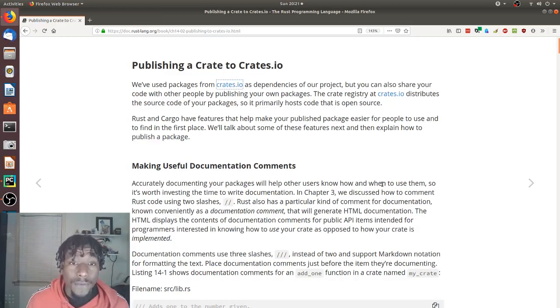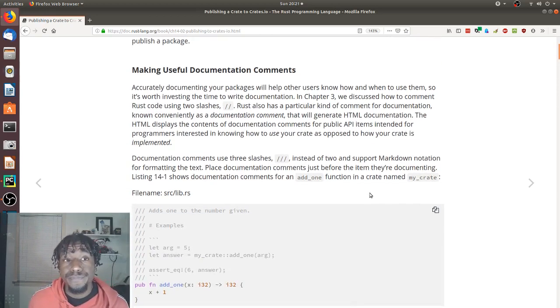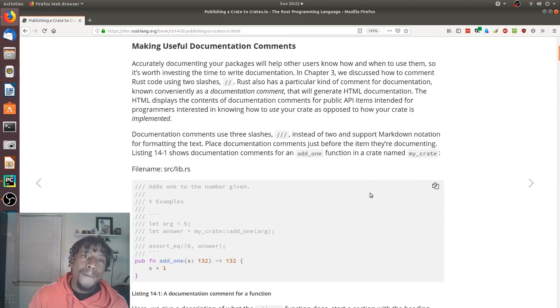Rust and Cargo have features that help make your published package easier for people to use and to find in the first place. We'll talk about some of these features next and then explain how to publish a package. Okay, let's go over some of these features. Making useful documentation comments. Accurately documenting your packages will help other users know how and when to use them, so it's worth investing the time to write documentation.